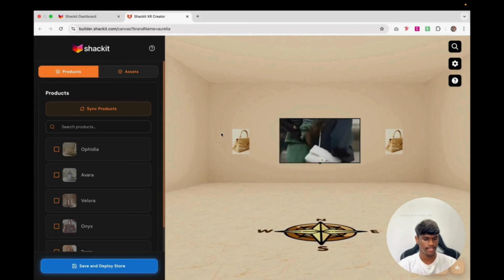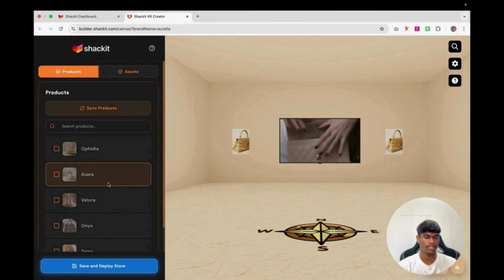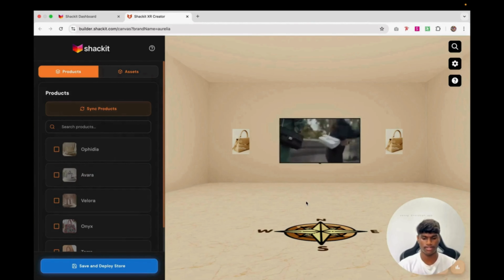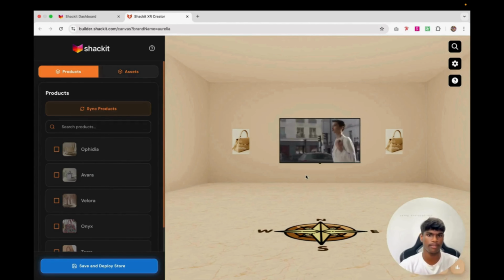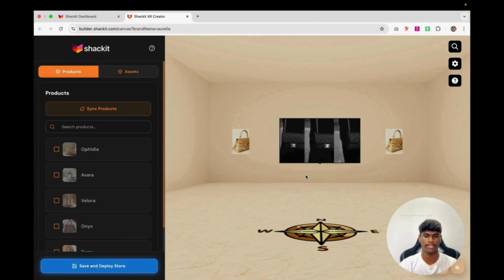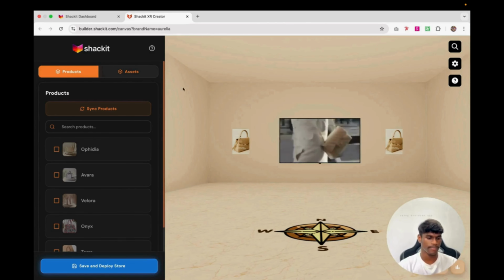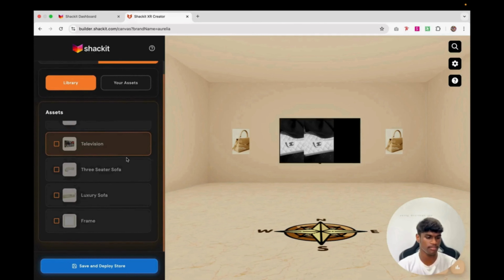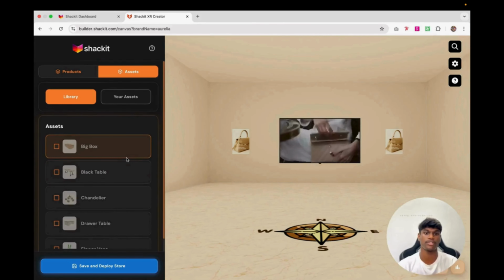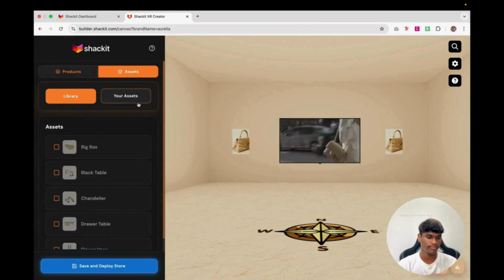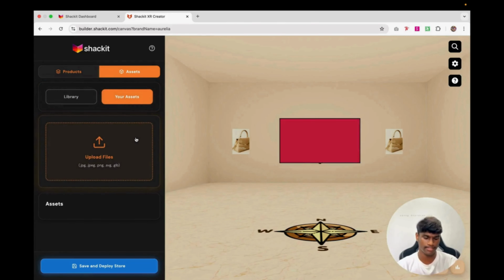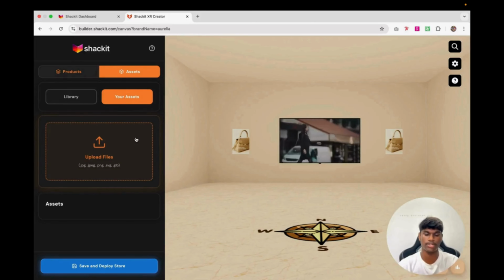Now as you can see, all the products that we created or the products from your Shopify store will be fetched here. And also the brand video and the poster that we uploaded in the brand profile will also be displayed in the environment. Now, there's also the assets section where in the asset library we've given custom 3D models for you to use to decorate your 3D store. If you don't want to use the assets from the asset library, you can click on the Your Assets section to upload your own assets, your own 3D models or images to decorate your 3D store.